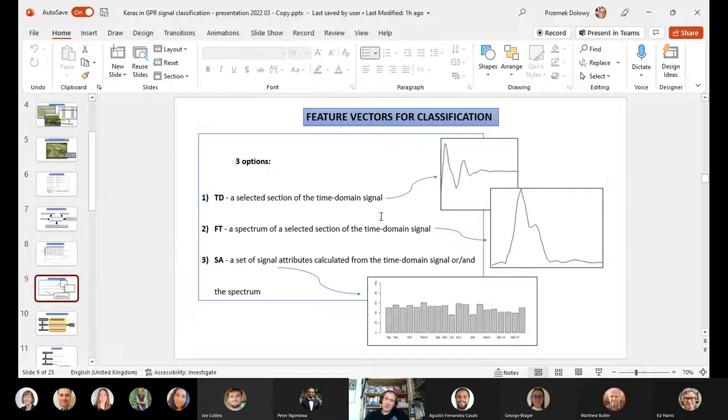And the signal or its transformations become numerical vectors for classification using machine learning. I have tested three main options. One was that I just took a section of the time domain signal and treated it as the feature vector, sample by sample. So if I had a 40 sample, that is 5 nanosecond long section of a time domain signal, it meant that my feature vector was of a dimension of 40.